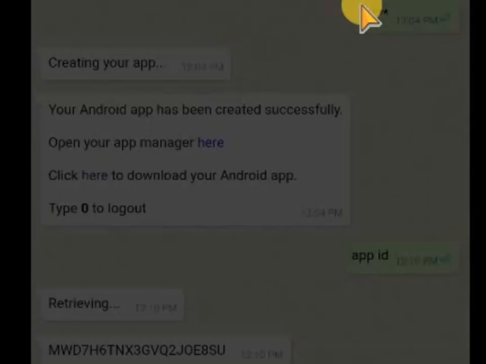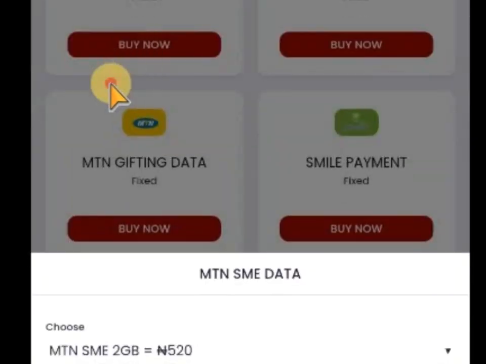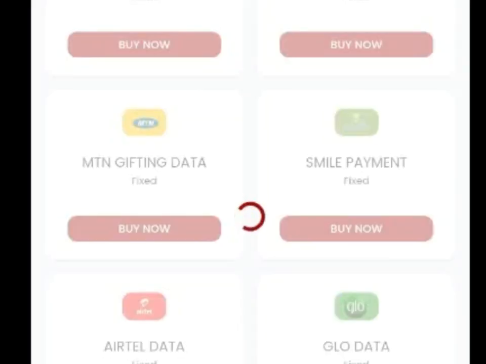Once you save, I've enabled the reseller package. So all we have to do now is to come to this place.